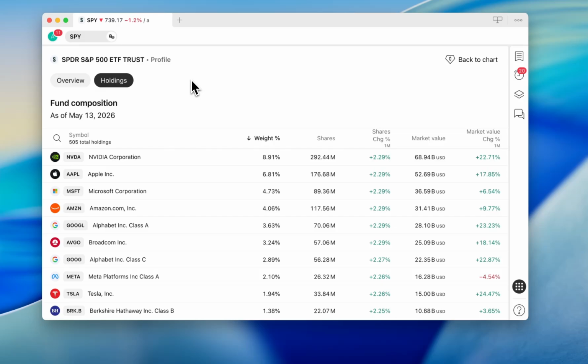Now, you might be wondering, why does this matter for me? This matters because buying an ETF is buying its holdings in proportion. If you buy a tech ETF, you should know whether it's diversified across 100 stocks or concentrated in 5 names. The Holdings tab will tell you that instantly.